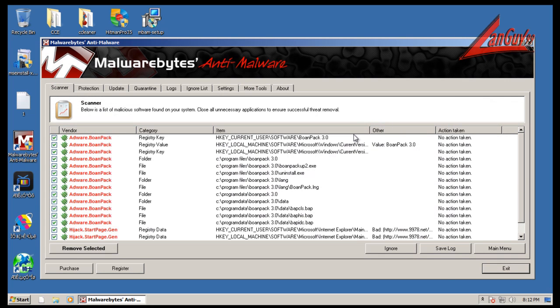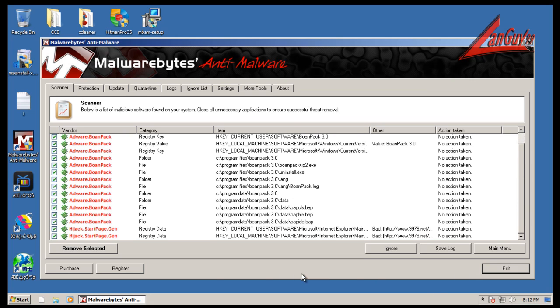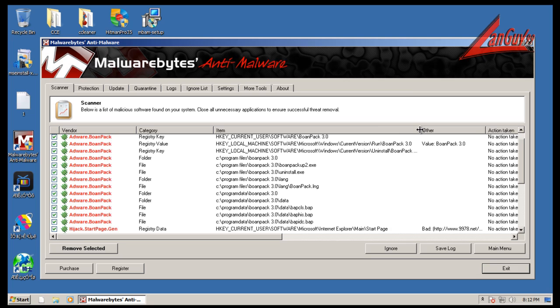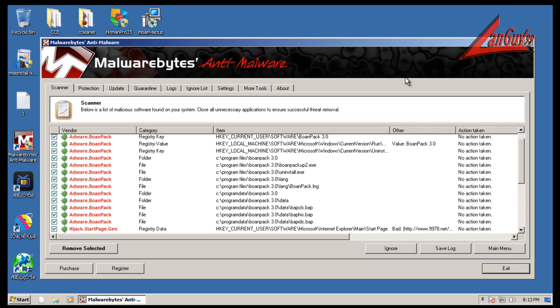Alright guys, so Malwarebytes finished scanning here, and it found the rest of those Bona pack files. Found some of the other ones, a couple of exes, and then just some different files, some registry keys associated with it, and hijack start page. Apparently the Internet Explorer start page was changed.